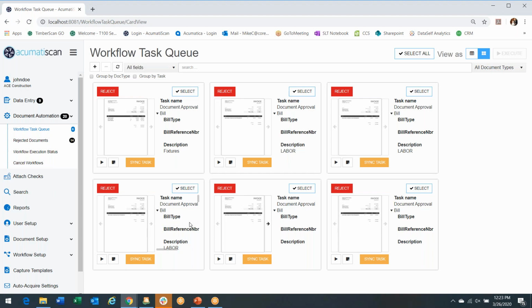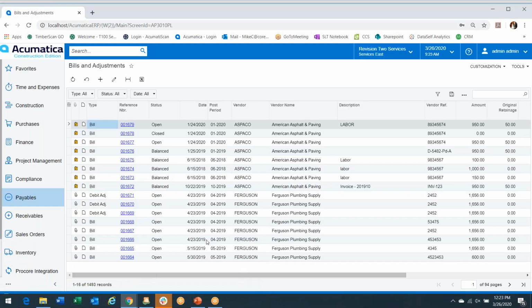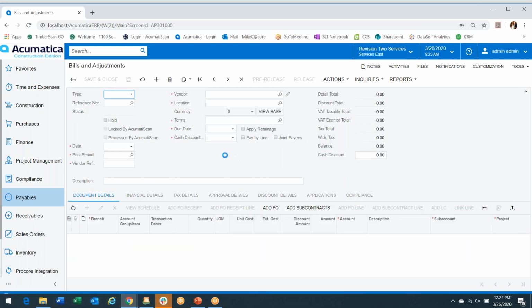Now, speaking of that, let's take a step back for just a moment before we continue with the approval. And let's go over to Acumatica. Now, the invoices that have been entered in AcumatiScan automatically update into Acumatica. There's nothing additional that needs to take place here. There's no import export. There's nothing other than the fact that I keyed the invoices in AcumatiScan and they've updated into Acumatica. If I go look at an invoice, let's bring up this invoice, a reference 1679.